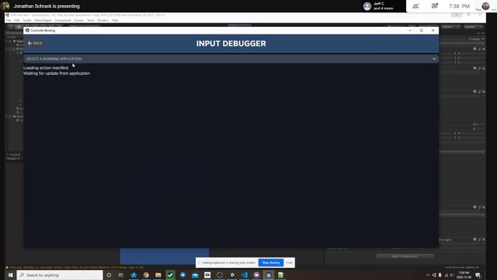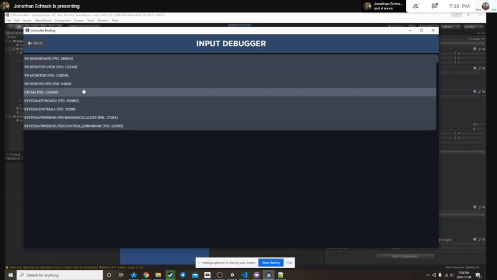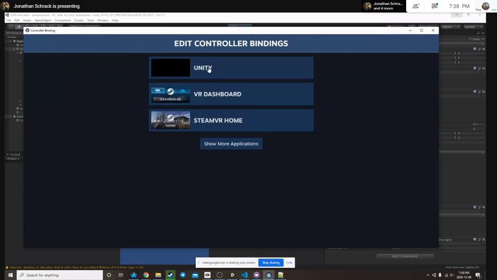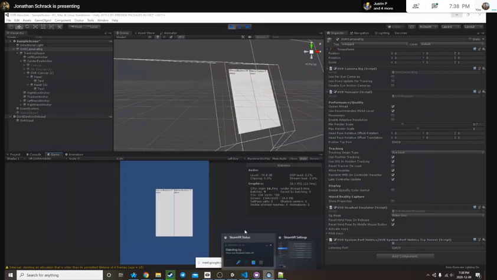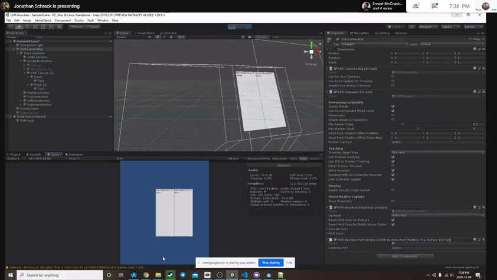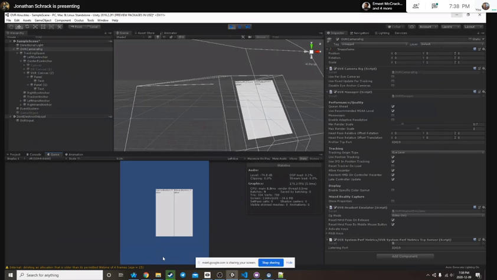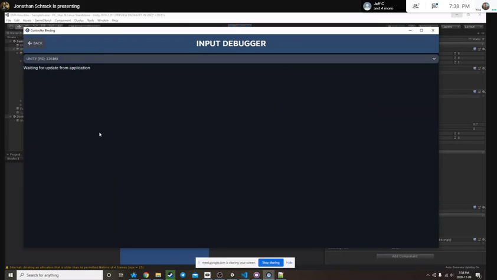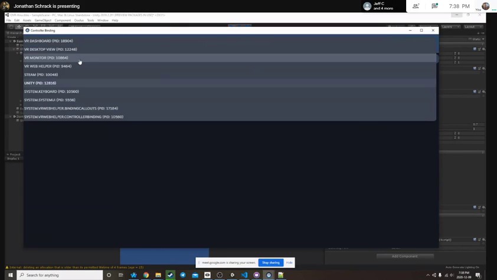So now let's see if this is working. Come on. Come on, SteamVR, please. And there we go, Unity. This works. Come on. And of course, it's not working because I asked it nicely and it heard me talking crap.